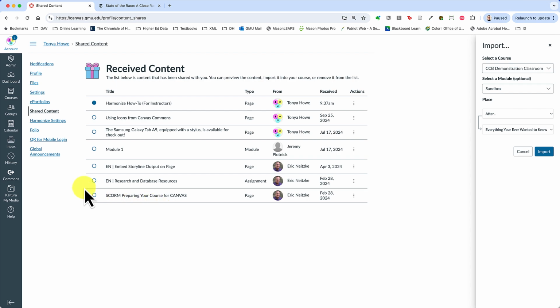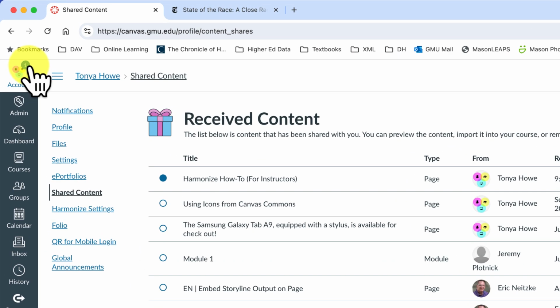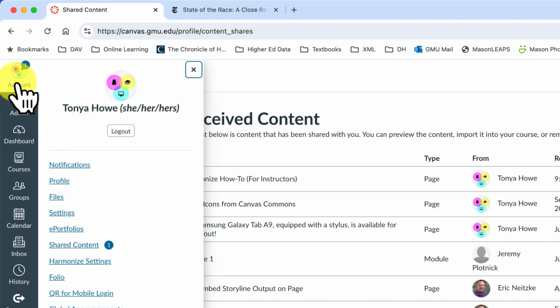Now that the item has been processed and is available, note that the badge appears. This is an indication that I have shared content waiting for me.